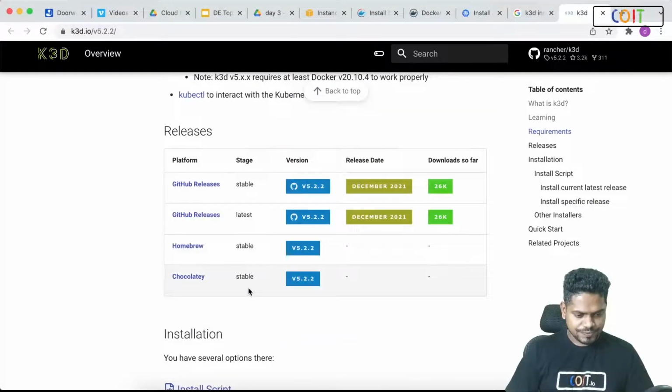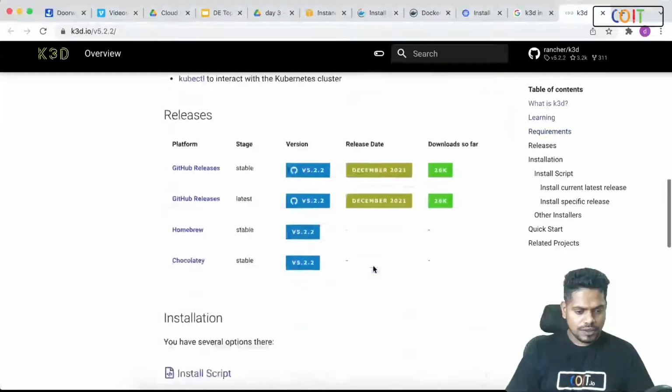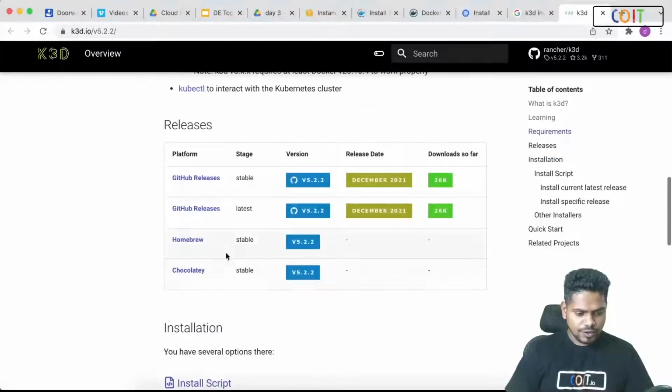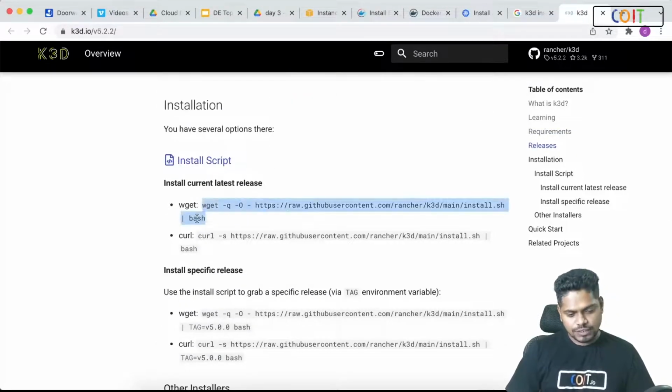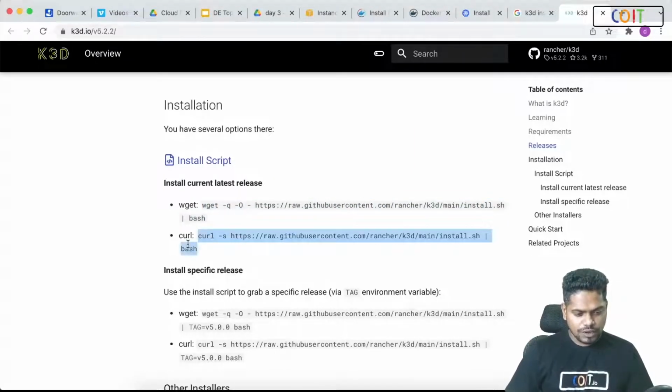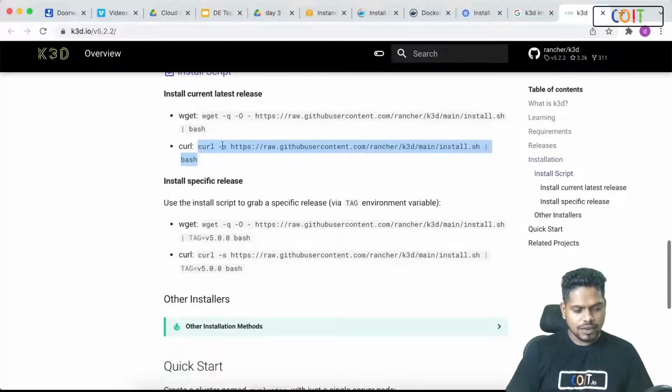Okay, Linux or Mac, you can use this for Mac. And on Windows, if you are using a package manager for installation, this package you can install on your Windows. And in my case, I am going with the scripted installation. I can use the wget command, or I can use the curl command. Any one of the commands is absolutely fine. The single command will take care of all the installation.